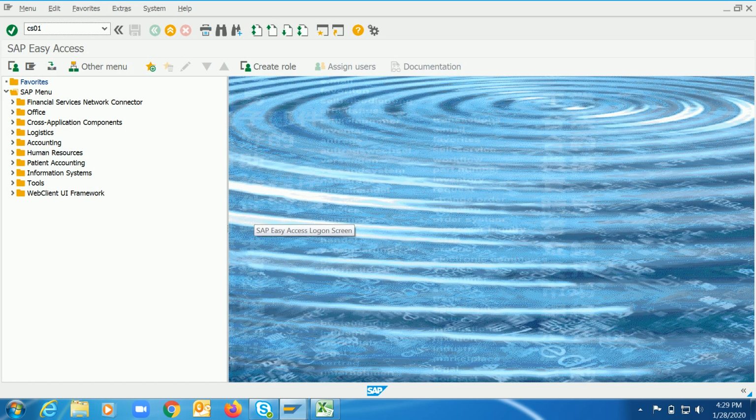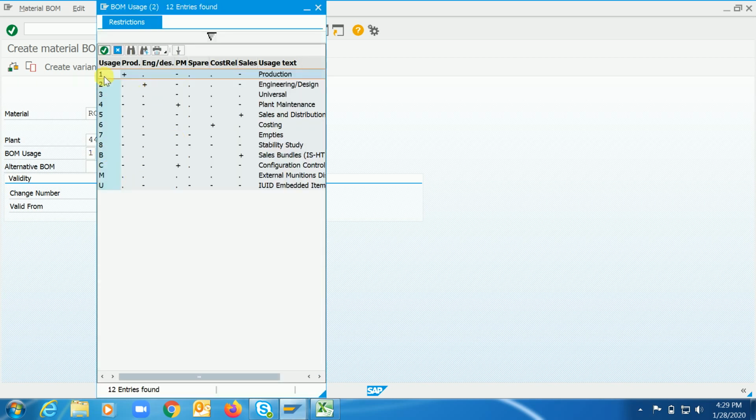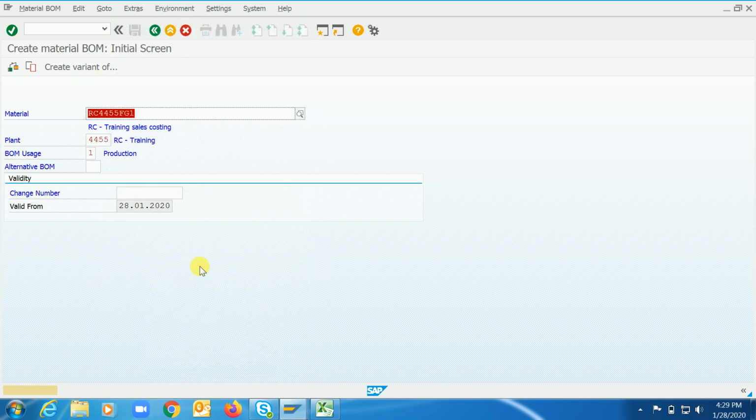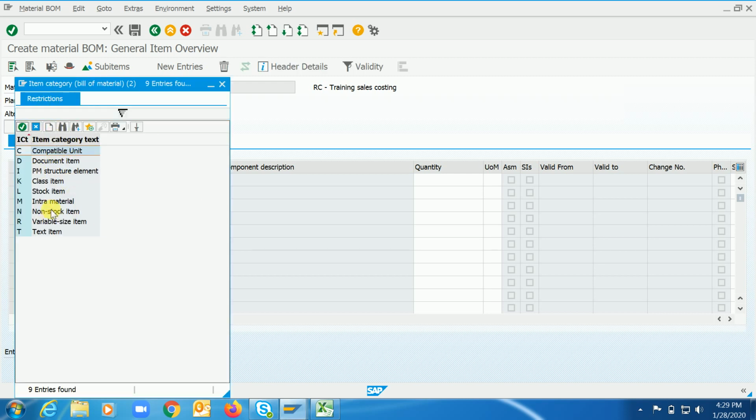Okay, CS01 is the BOM creation T code, guys. Just enter the material, whatever the finished product is, and the plant, your manufacturing plant, and the BOM usage is always production BOM, guys. Just enter. Here you have to mention your components, guys. Raw material components or the work in progress components. Here we have to take them depending upon your criteria, guys.